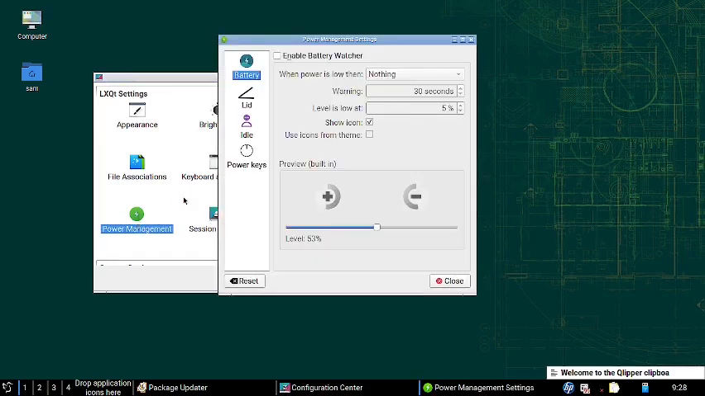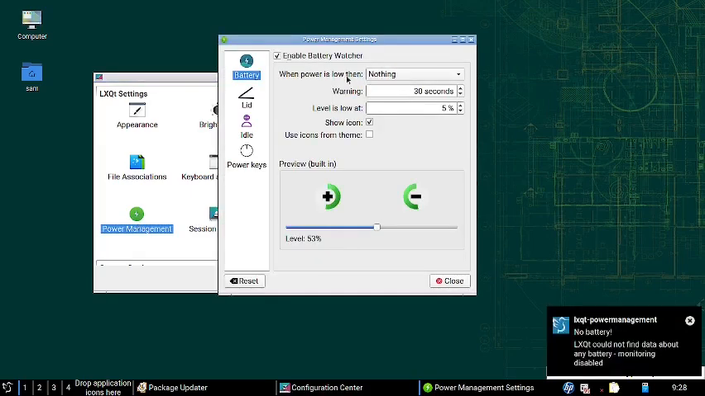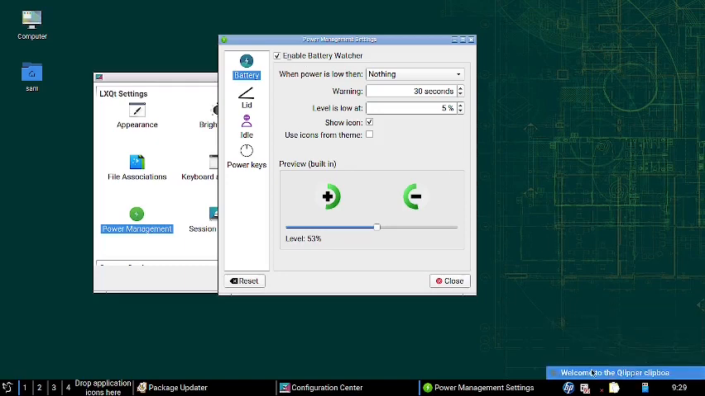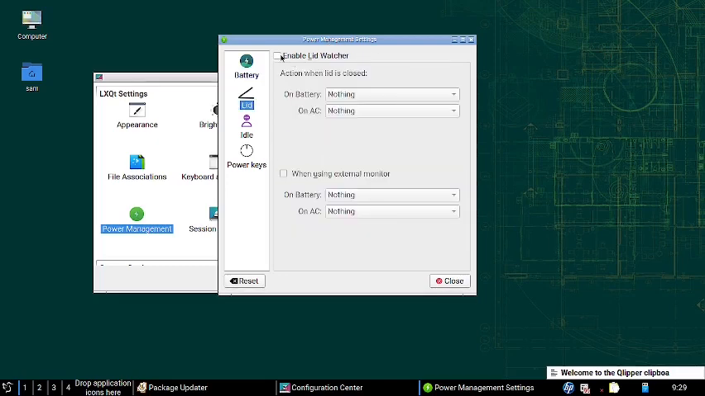Now let us go over to the power management. So you can enable the battery manager. You see, the first thing when we booted into the LXQt desktop was that it was showing a notification for the power management. Now it is again showing that the battery is not available because we are in a virtual machine. And you can enable the lid watcher.